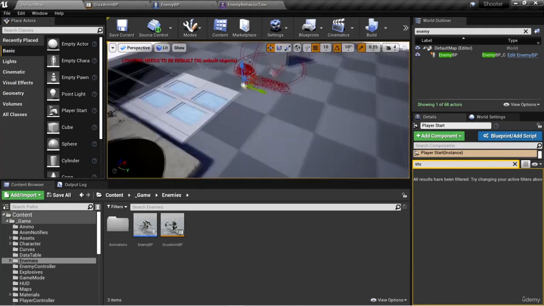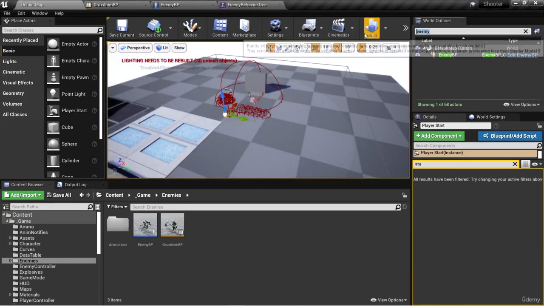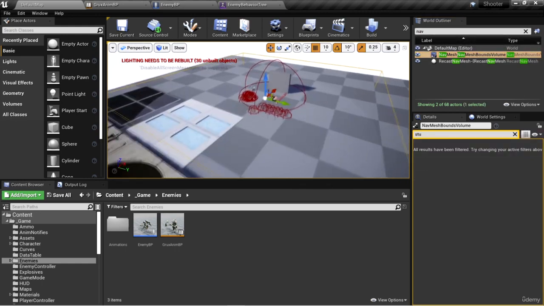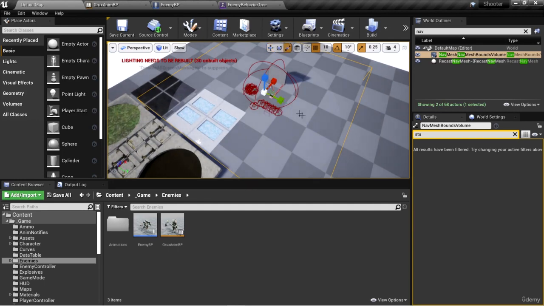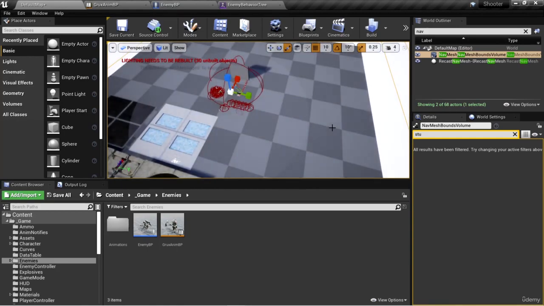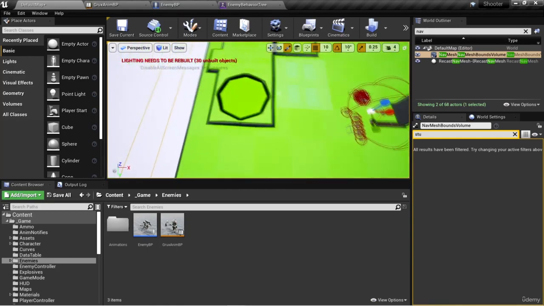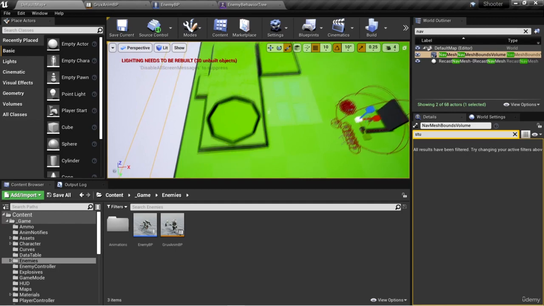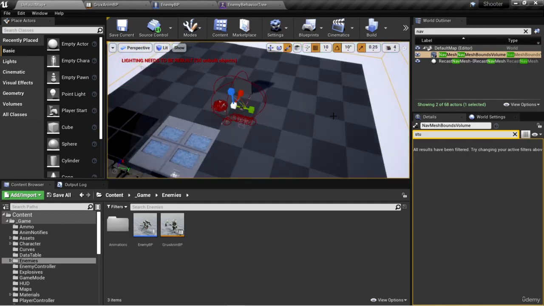Let's go ahead and make this nav mesh bounds volume cover the whole level. So I'm going to select the nav mesh bounds volume here, and I'm going to hit R and just scale this up so that there is no ground here not covered by the nav mesh. We can hit P, and now we can see that the nav mesh is covering all of the ground here.